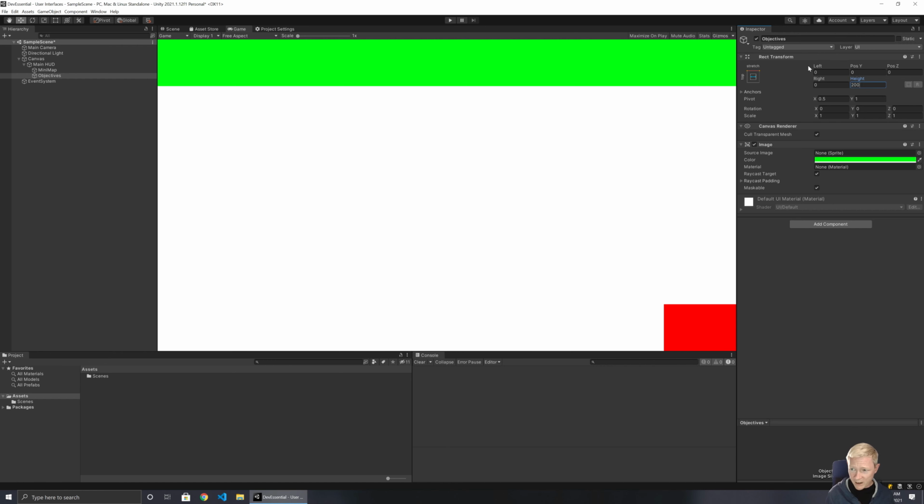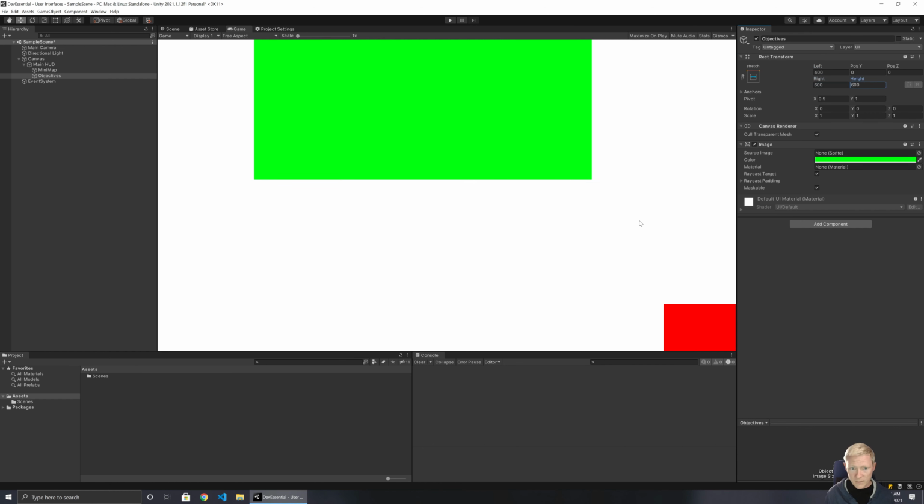Now I might not want it taking up the full size of the screen, so okay, maybe I want to have it be 400 on either side like that, so I could display the objective information there. I reckon maybe 600 actually. Oops.